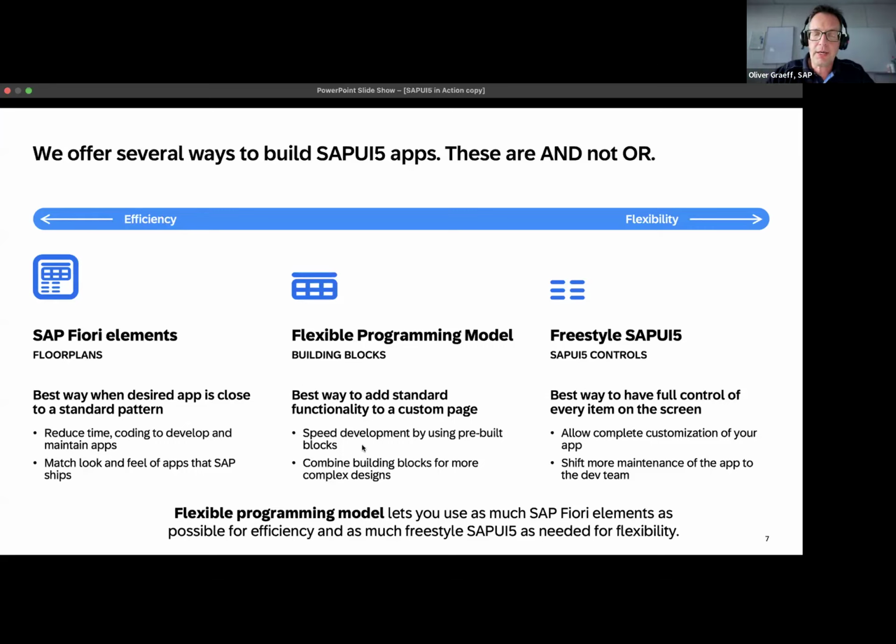But then the interesting part here now is that we have something where you can mix both approaches. This is what we call the flexible programming model. So you can mix the freestyle UI5 and the Fiori Elements. So for example, you can have your overall page using freestyle UI5 because this is your requirement for some reason. And on the page, you can use what we call building blocks. The old name for this was smart controls. So for example, a filter bar and a table, which are driven by the metadata annotations used in Fiori Elements.